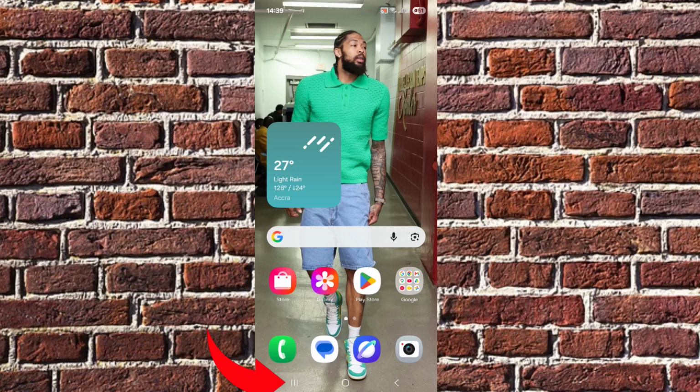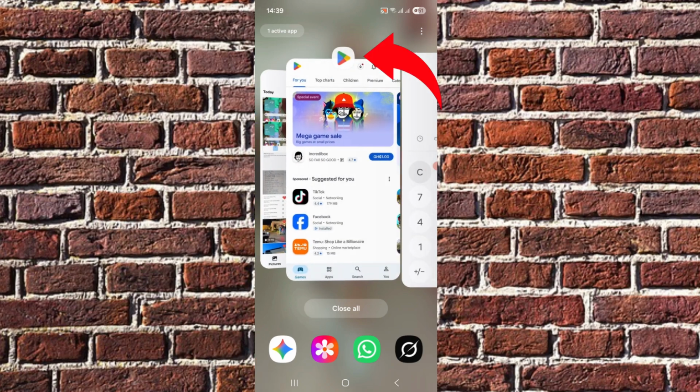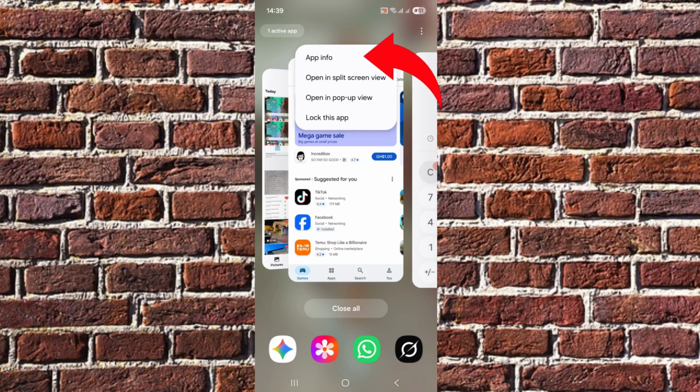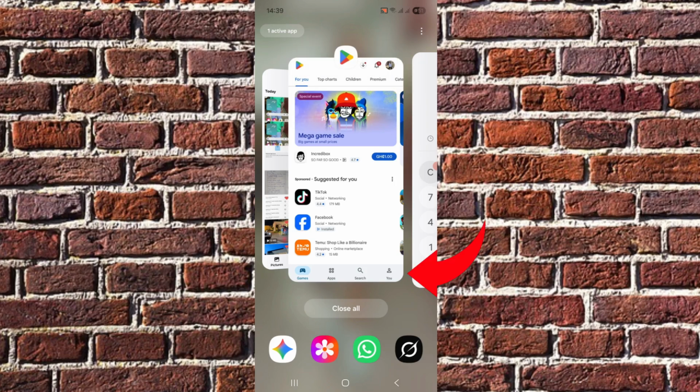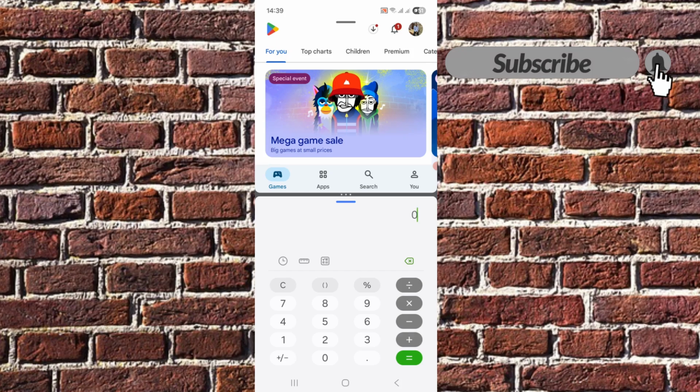So we tap on the three bars here. You can see it on your screen. What we are going to do is we tap on the app logo there and you can see split screen, open in split view. So we tap on that. Good. And now we select the app we want to open as well. And now we split our screen into two.